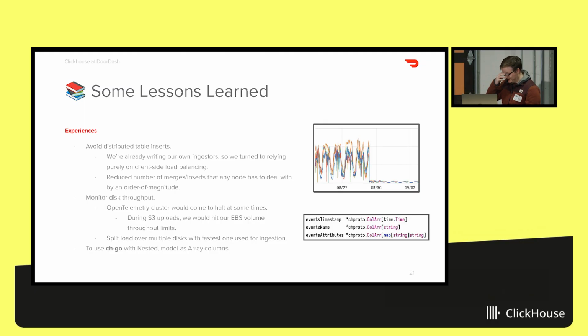Another one, this probably should be obvious. It wasn't to us at the time. Monitor your disk throughput, especially if you're using EBS volumes.